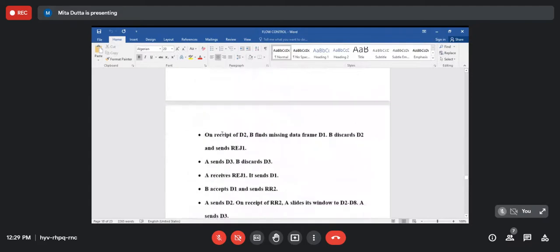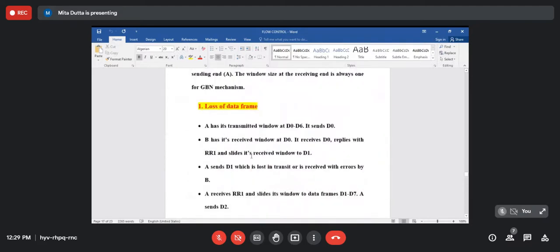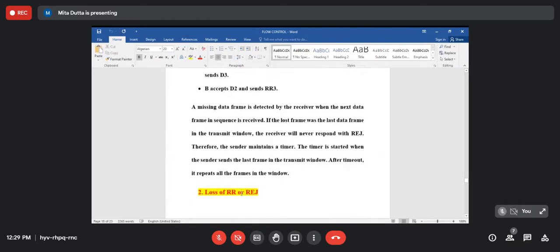Here also we are going to take care of loss of data frame and loss of RR or REJ. Here, besides the receiver ready acknowledgement signal, it will also send an REJ signal if the data frame is lost in transit, or if the data frame is received with an error. This is the reject frame.